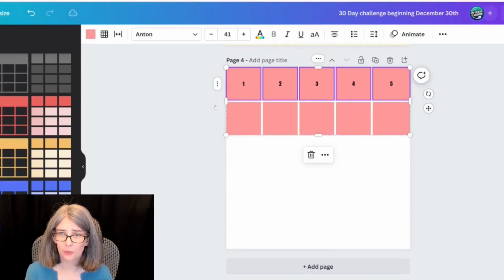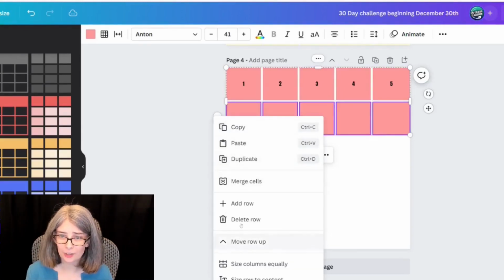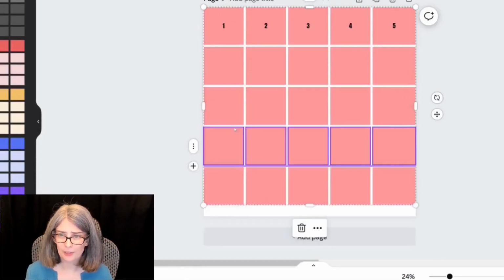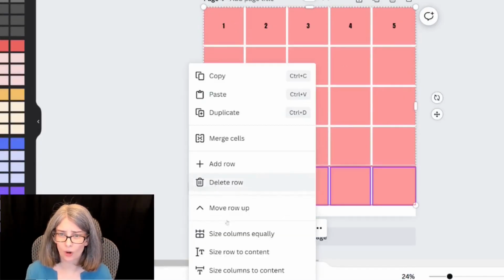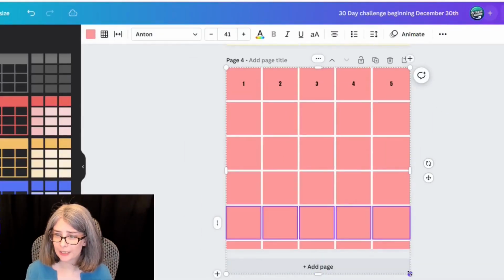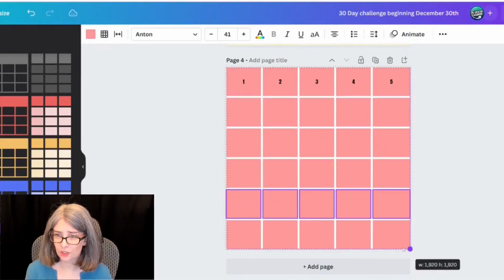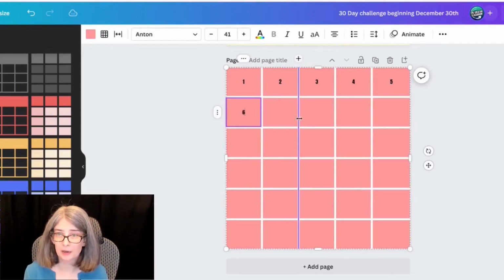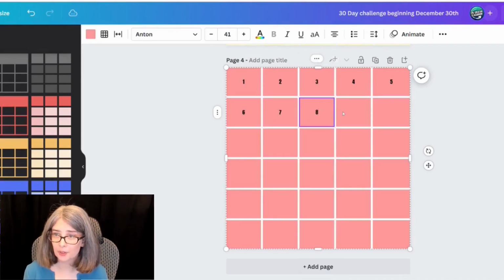Just add a row. So I'm going to keep going here and continue to add a row. Add a row. So we're at 25. I need 1 more row for 30 days. And then I just make the adjustment there. Now I can add in my numbers. You just click the box and type in the numbers.